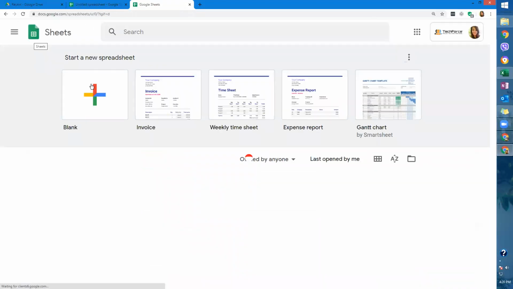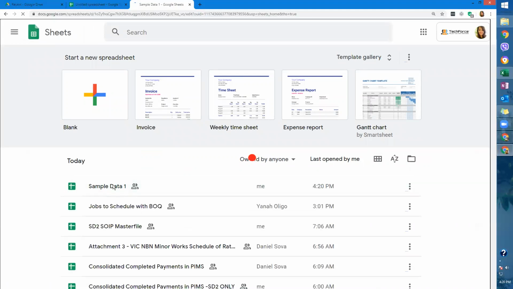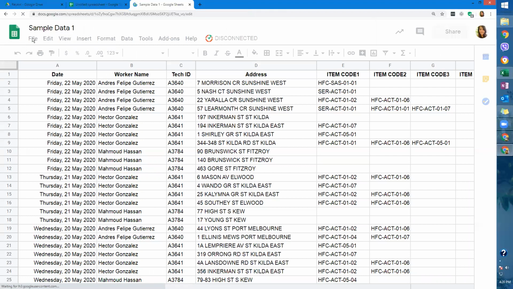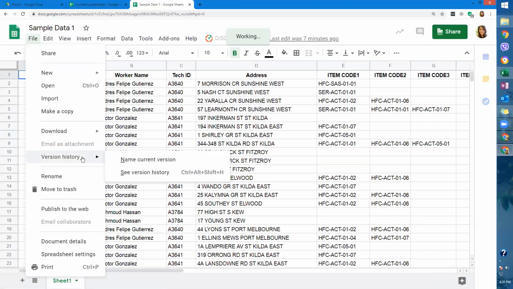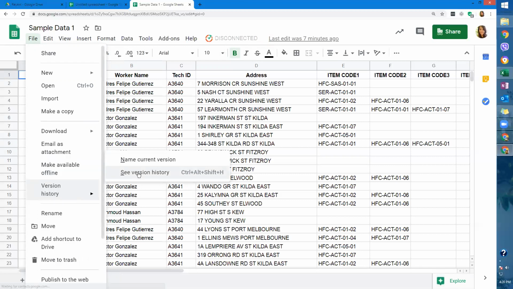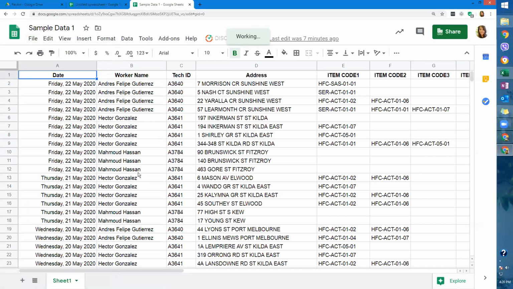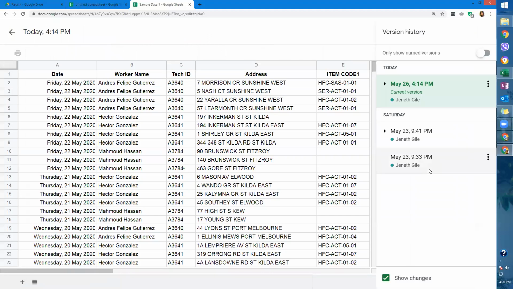Okay, if you click on file, are we still recording? Okay. If you click on file and you click on version history, you can actually save this as your current version. Pero ito yung talagang kicker ng version history. When you click on see version history, you'll be able to see sino nag-touch ng file mo.